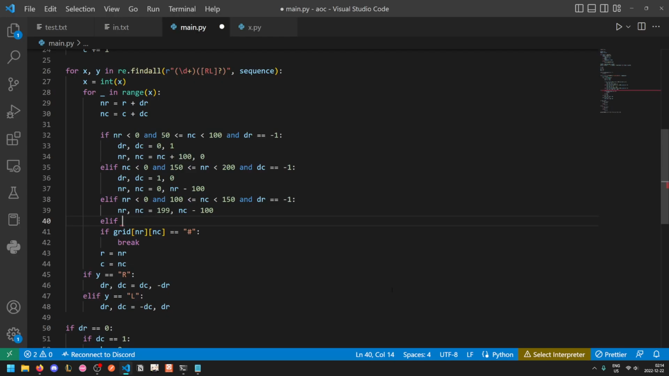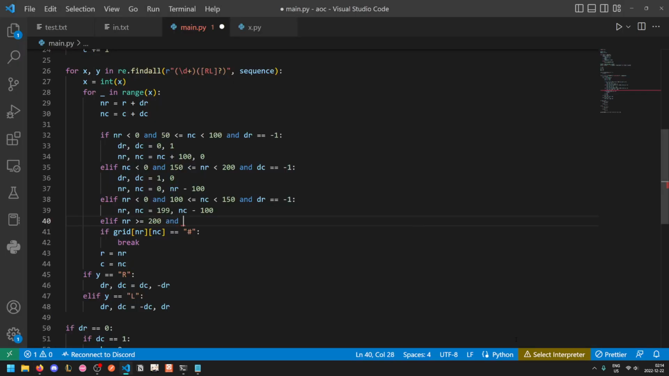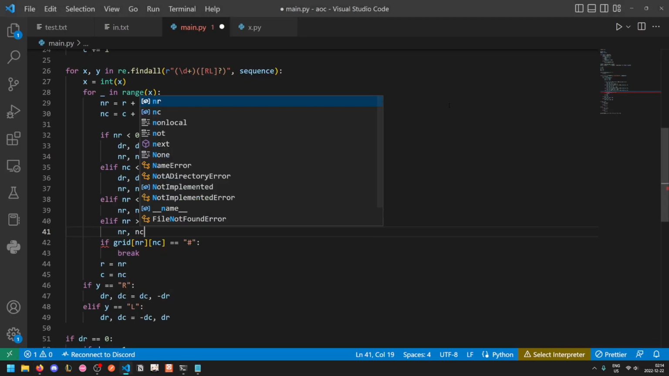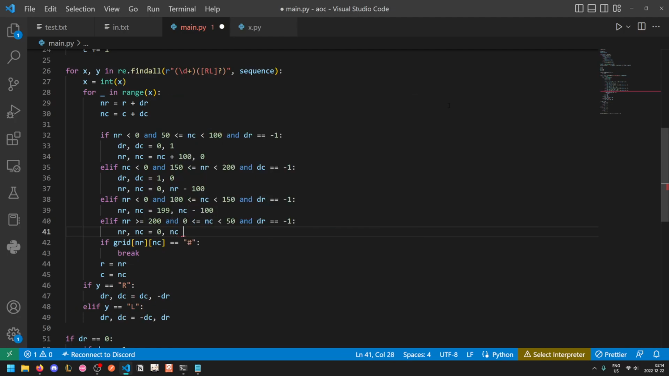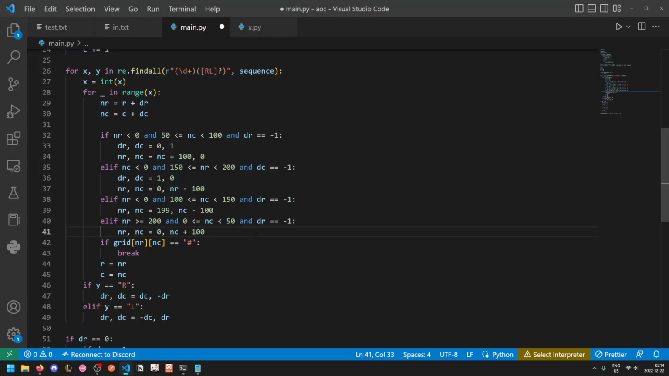And equivalently, if NR is greater than or equal to 200, so that's if we hit the bottom edge here, and NC is between 0 and 50, and we're currently moving down, then we map to the top edge here, so we stay moving down, and NR and NC is equal to 0, NC plus 100, because the row when we arrive here is 0, and our column is just shifted to the right by 100.